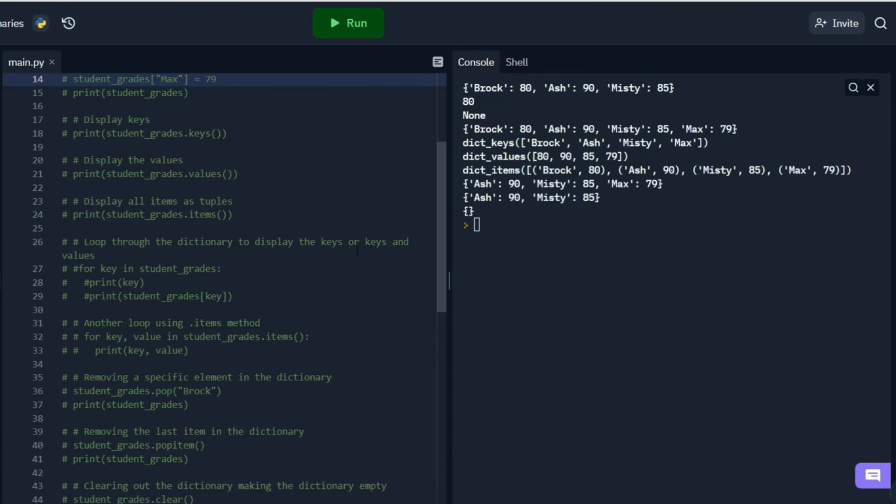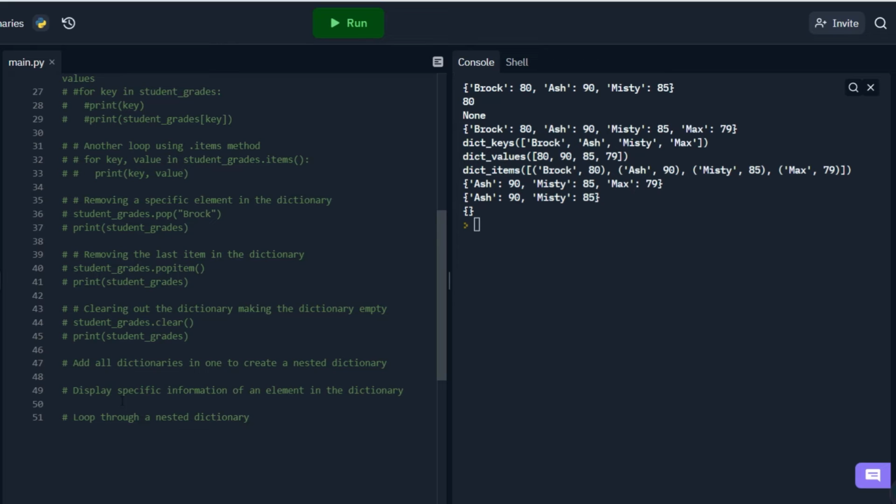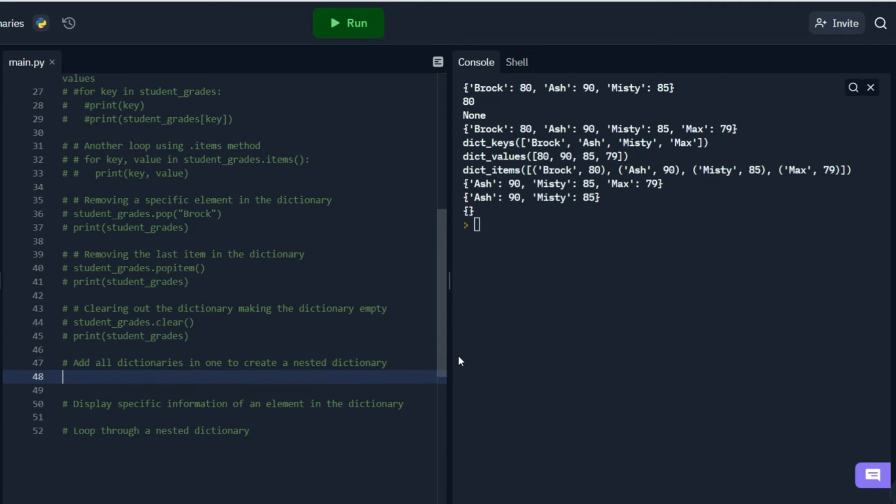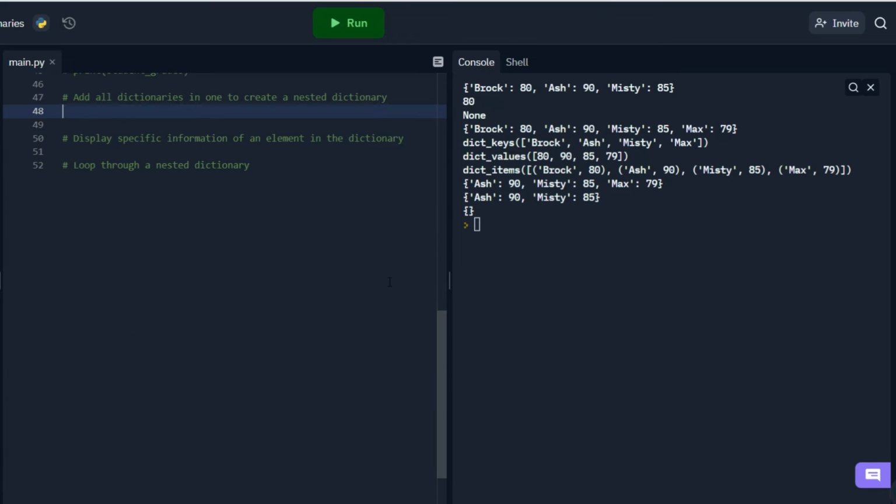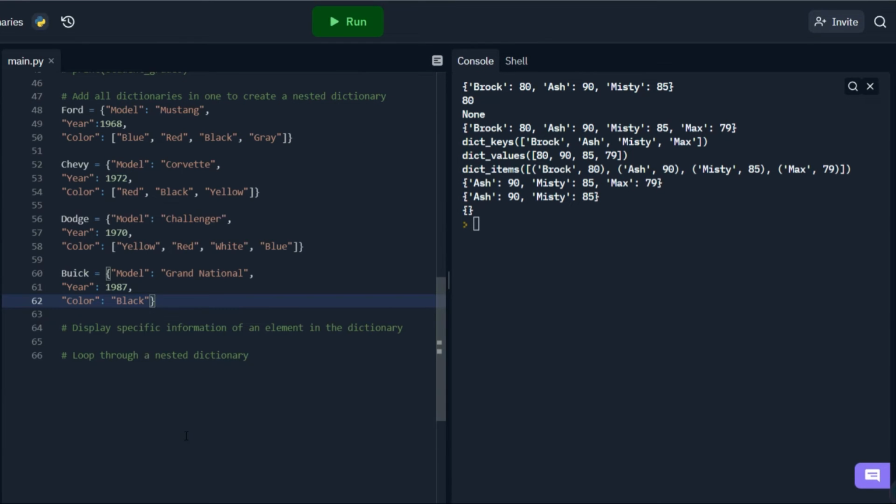And we're going to work on a nested dictionary. So I'm going to create four different dictionaries, four separate dictionaries. Okay, I created four different dictionaries of some classic cars that I like. As you can see, we have integers and we also have a list inside our dictionary.